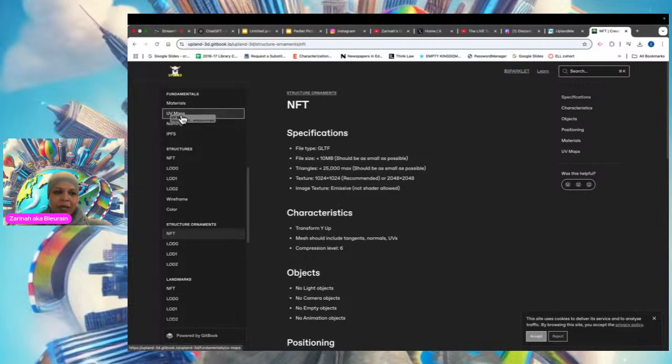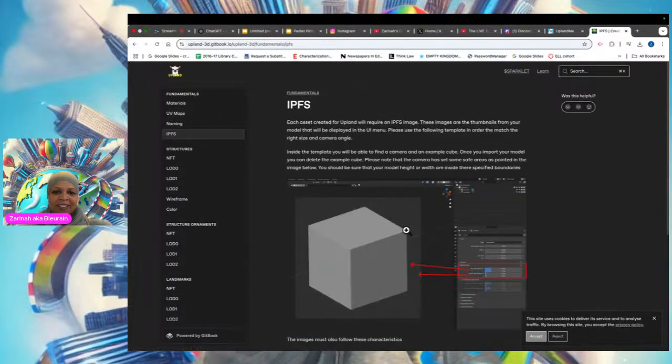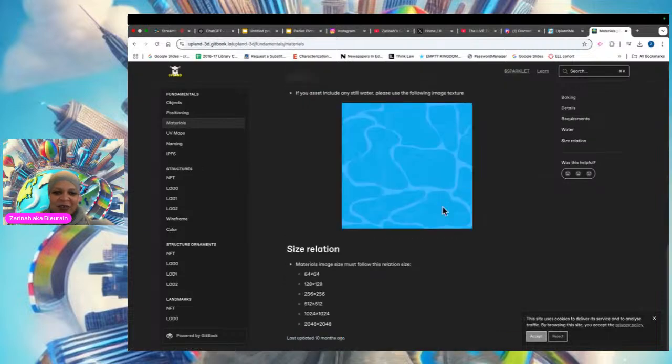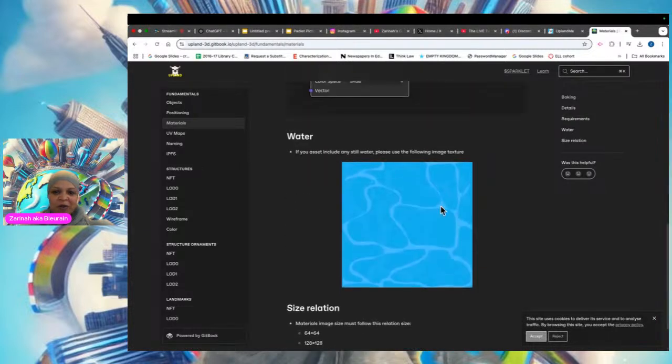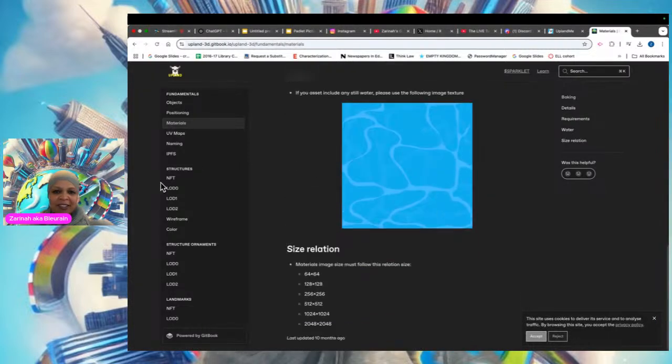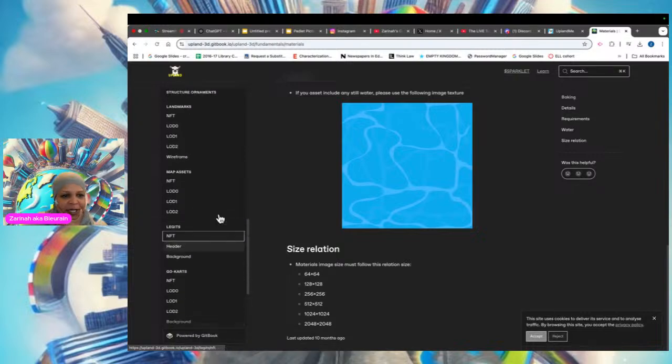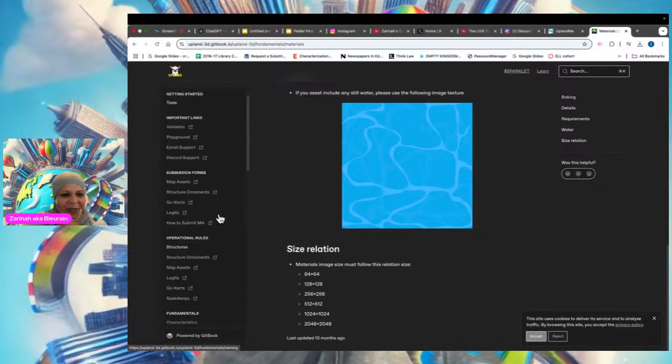But it might be in the fundamentals. Oh, here's IPFS, and people always ask about these. This is their thingy-majig over here, but hang on. Where are those rules? Here's rules about water, but people don't really even follow those. So I don't know what that's about. Okay, I don't know. Maybe I'm missing it. But I know there's rules about this stuff.